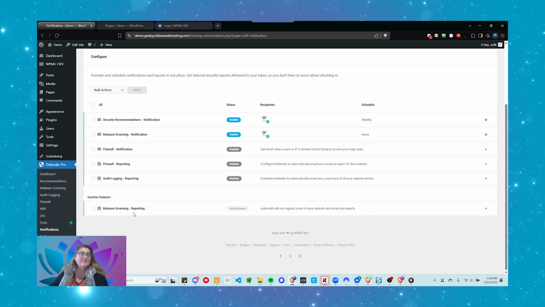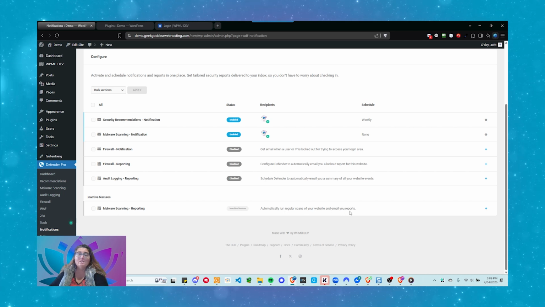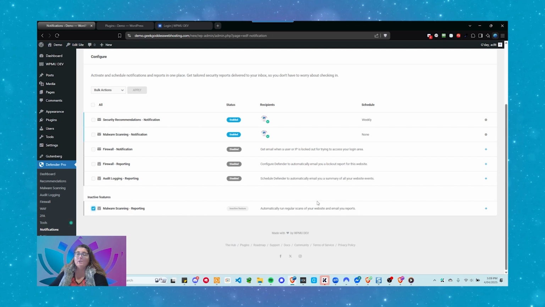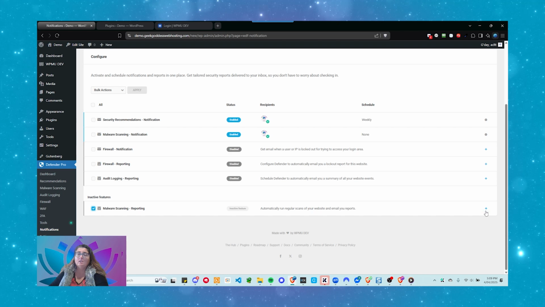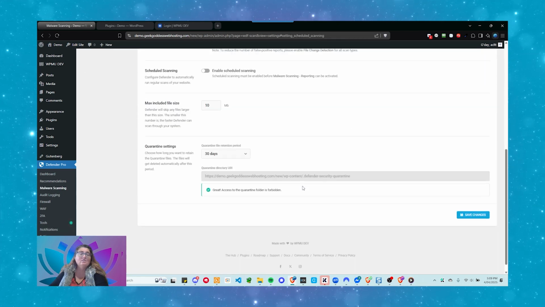Must have been this one. Malware scanning and reporting. Automatically run regular scans on your website and email you reports. So this one, we're going to CIS Plus. Let's just activate the feature.